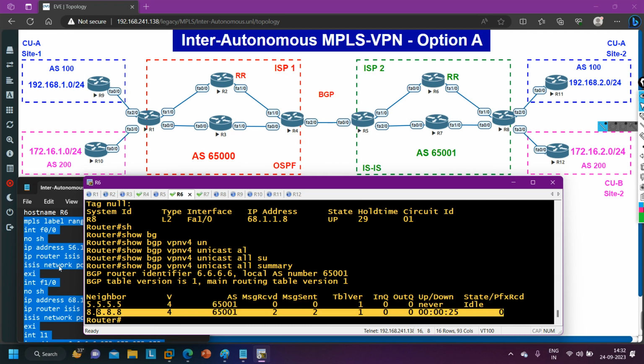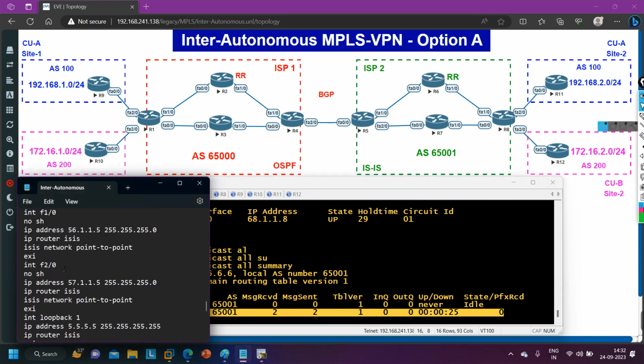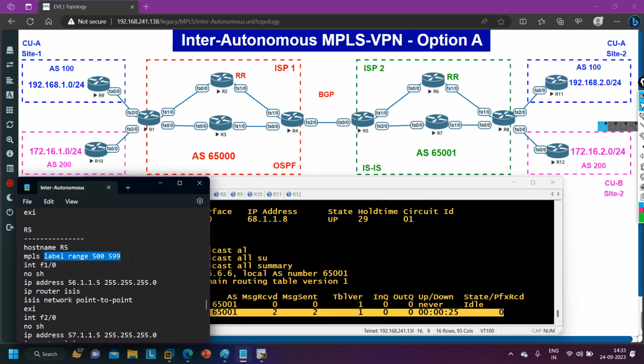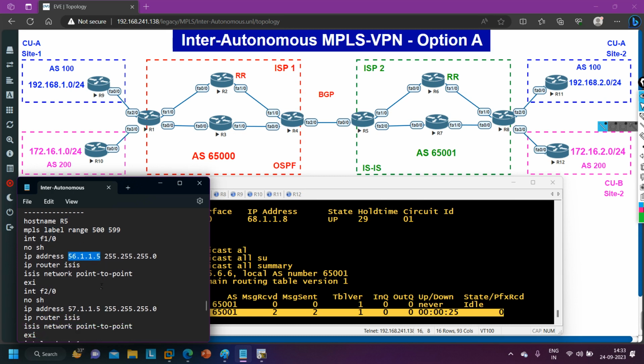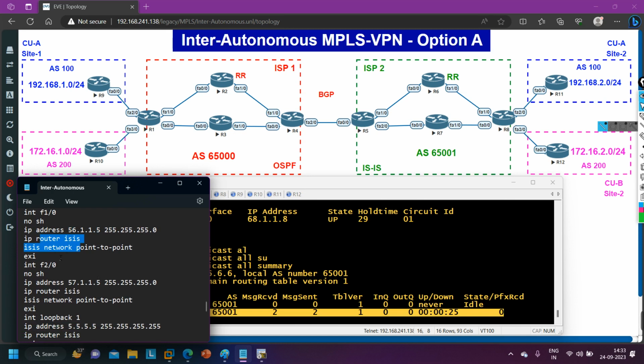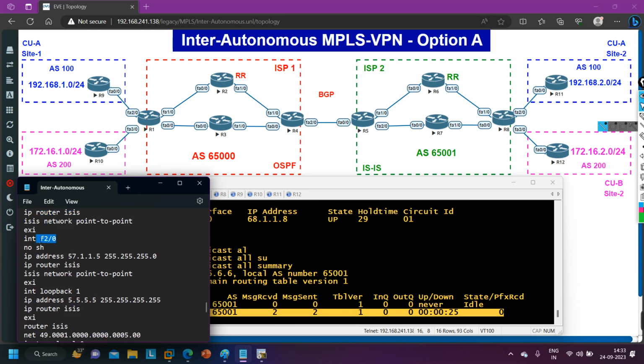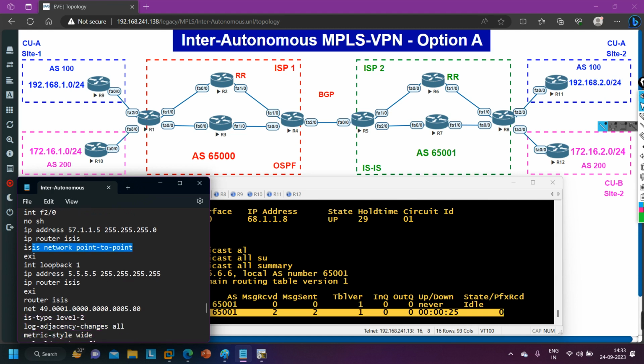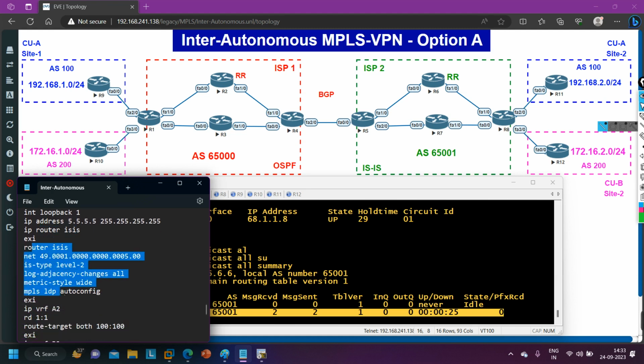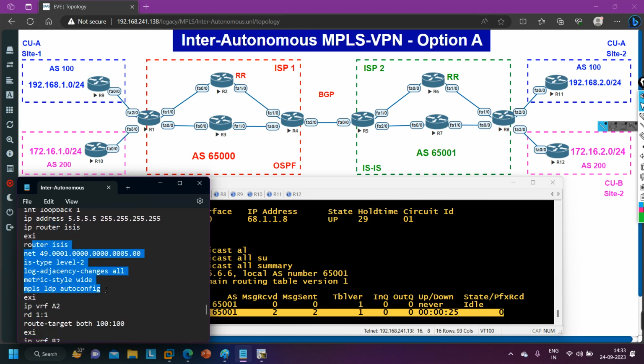Okay, fine. Now router number 5. On router number 5, the configuration is similar to the configuration of router 4. Here you can see hostname and label range, and then the IP address on interface FastEthernet 1/0, which is connected with router number 6, is 56.1.1.5, and ip router isis, network point-to-point. Interface FastEthernet 2/0, again IP address is 57.1.1.5, and ip router isis, network point-to-point. Then we need one loopback 5.5.5.5 and ip router isis. This is the ISIS configuration, and then we have enabled MPLS.